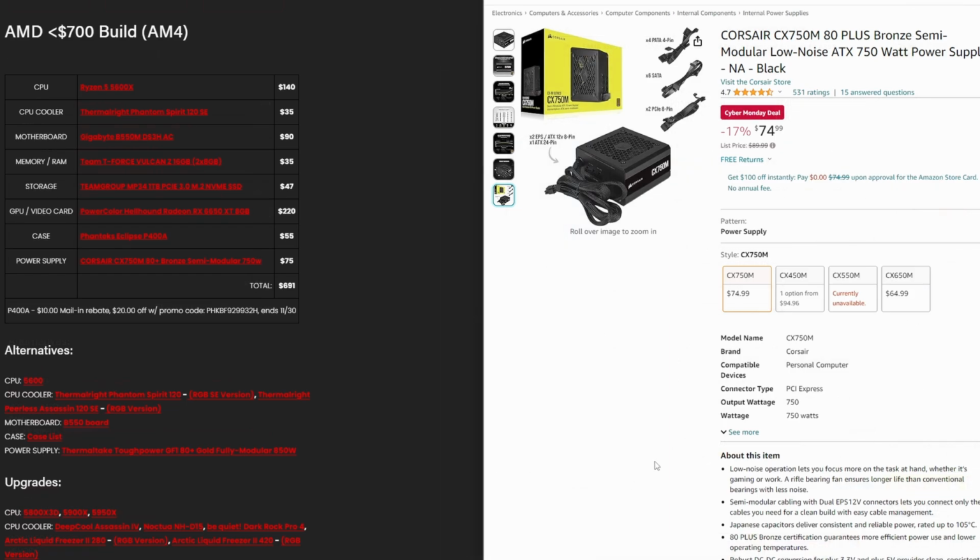And in terms of the power supply, we're able to get a 750 watt bronze rated semi-modular power supply for $75 right now on sale. It's a very good deal and it's really helping us keep under the $700.